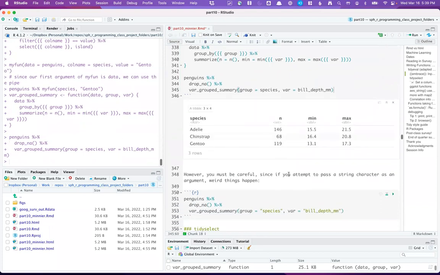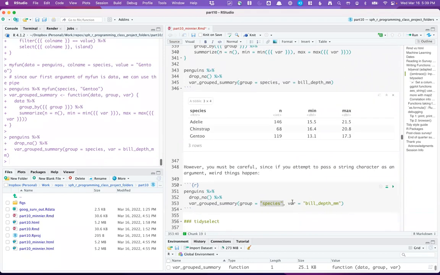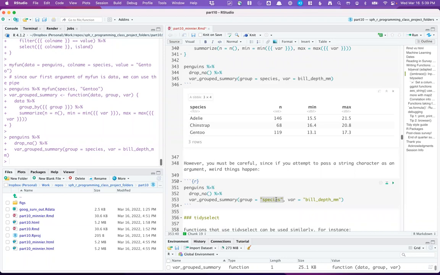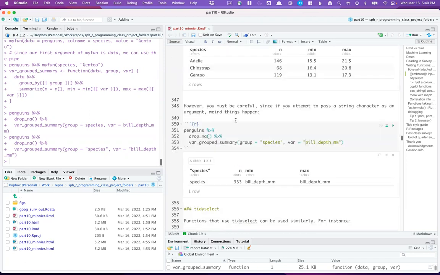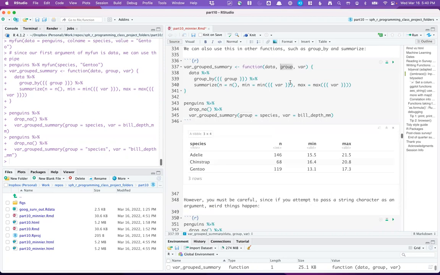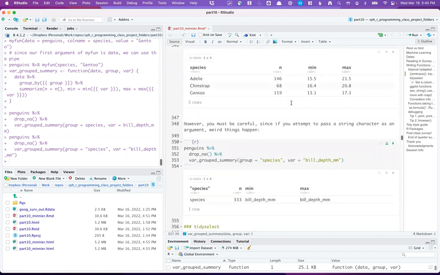Though this can be tricky because you can't pass characters. So if I tried to pass a character argument instead of a bare unquoted column name, it would do something, but not what we wanted it to do. Something very strange happened. And that all has to do with environment and how it's interpreting those characters. It's trying to create new columns like that. And it's not doing good things. So you have to be aware that when you use the embrace, you're passing the bare column names in there, not the quoted column names.